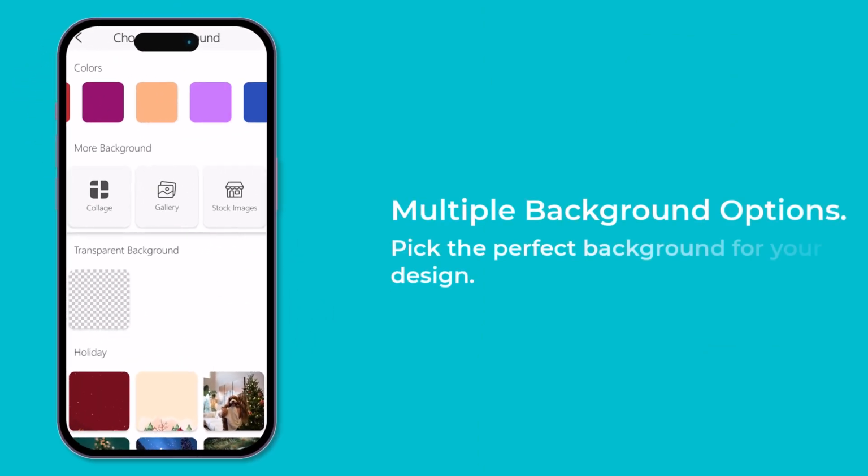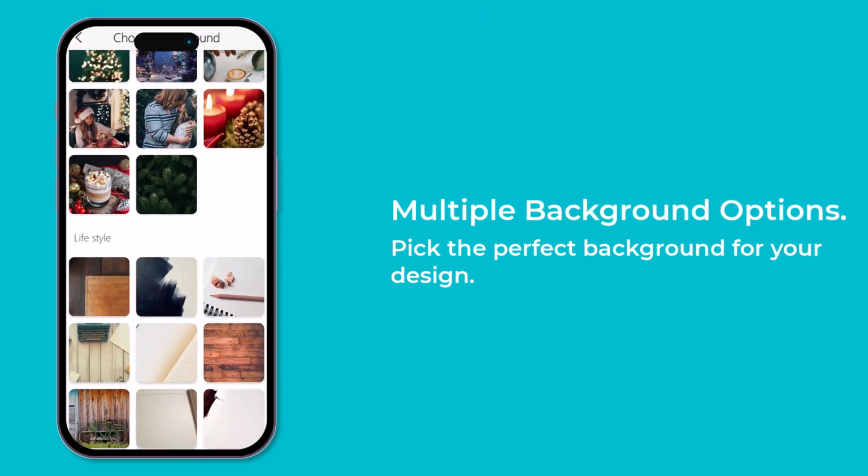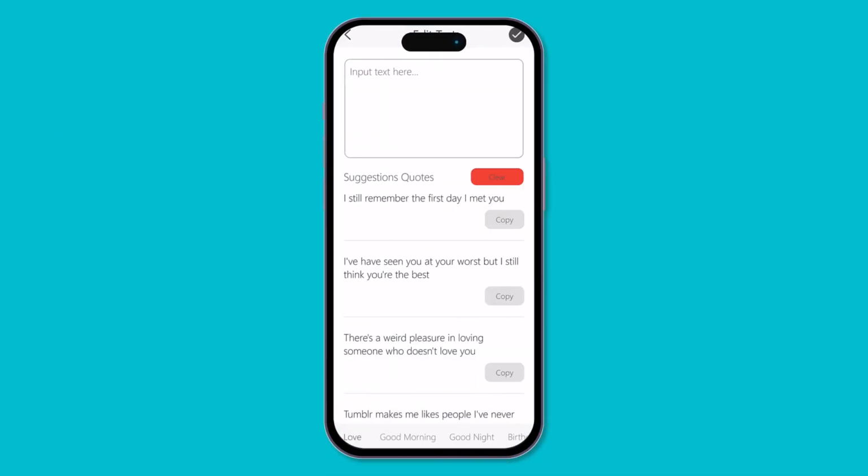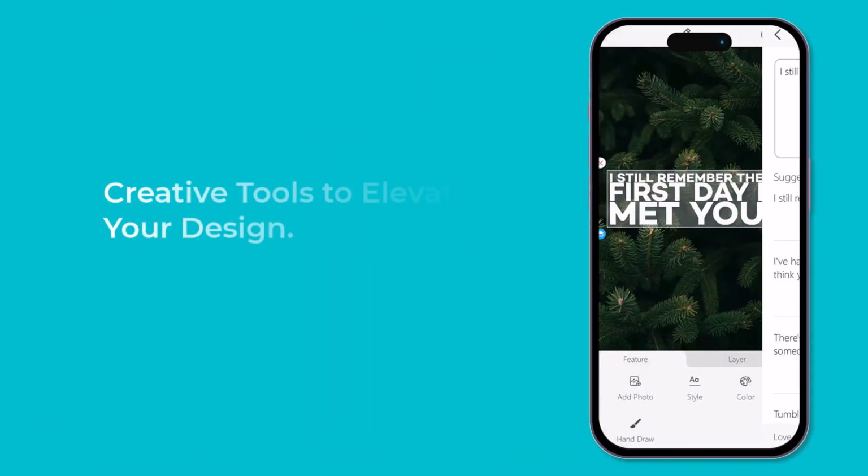Choose a background from solid colors, transparent options, gallery images, or explore our categorized stock images for various themes and moods. Tap Add Text to type your custom message or choose from suggestions.